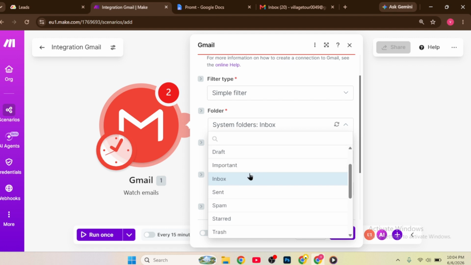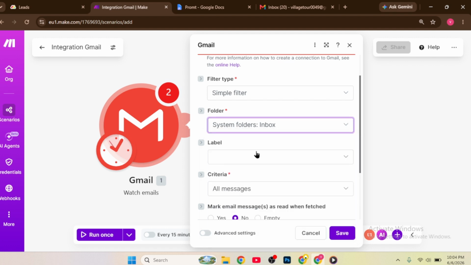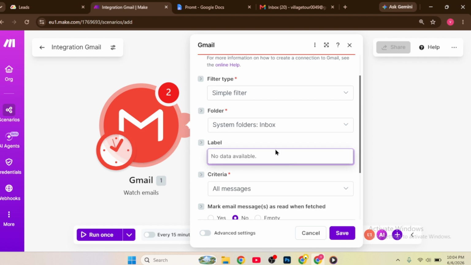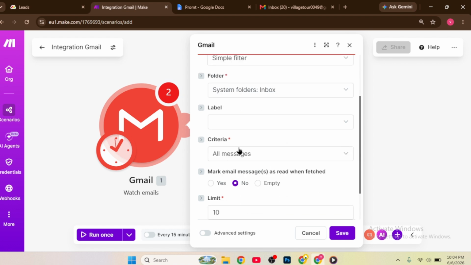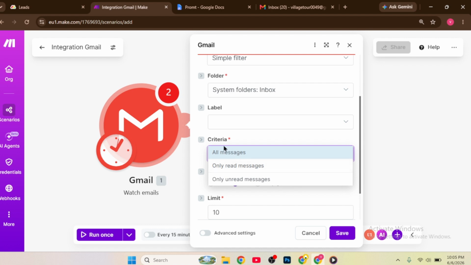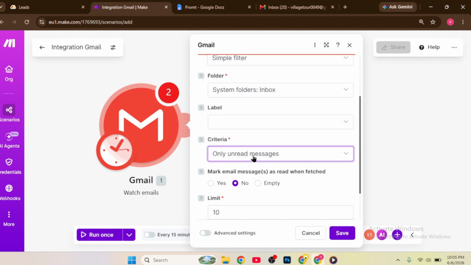I want to catch any inbox email in make.com and create a lead with the help of AI. We are choosing the inbox here. Just click on it, and if you have a label, you can select a label as well. After that, you can see in the criteria there are three options: all messages, only read messages, or only unread messages. So I am giving you a tip here: always use the unread messages, and just click on the yes button as well.